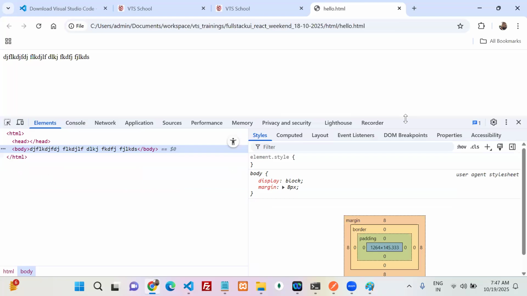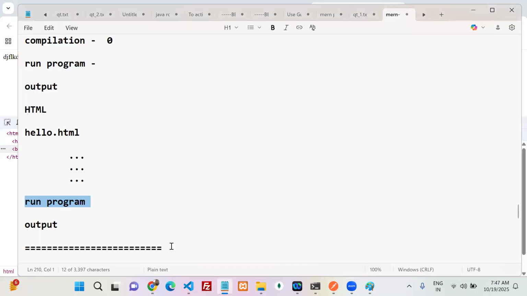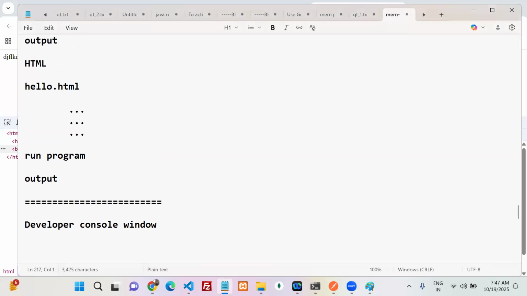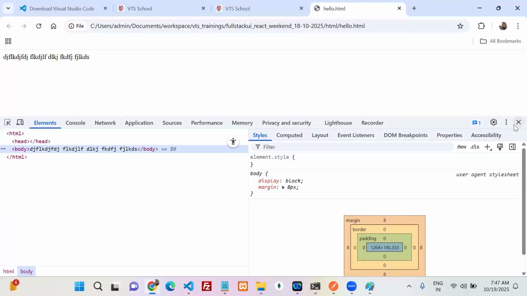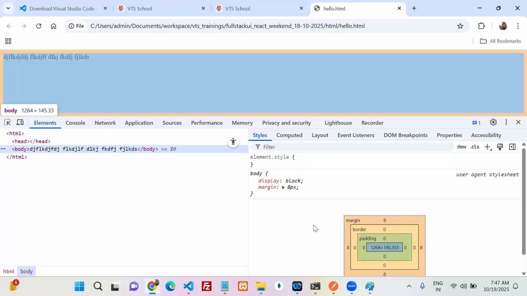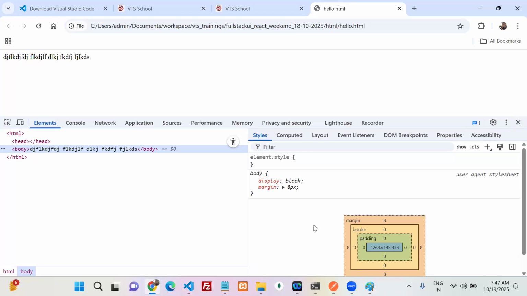Yes or no? This window we can call a developer console window. This window is called, what is that? Program terminology is what we can say. This window is called a developer console window. How can we open the developer console window? Right click and do inspect. Right click and do inspect. Okay, developer console window opened.